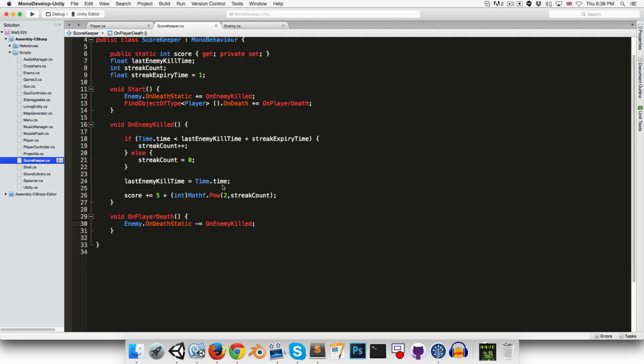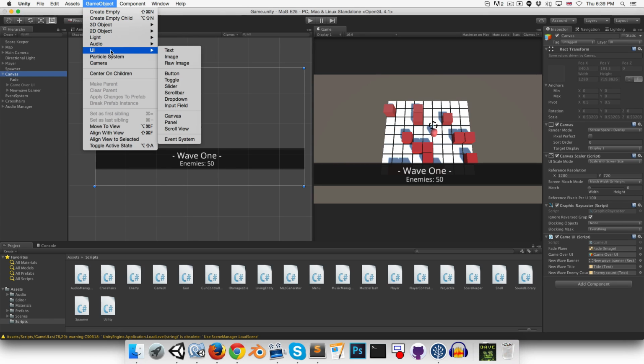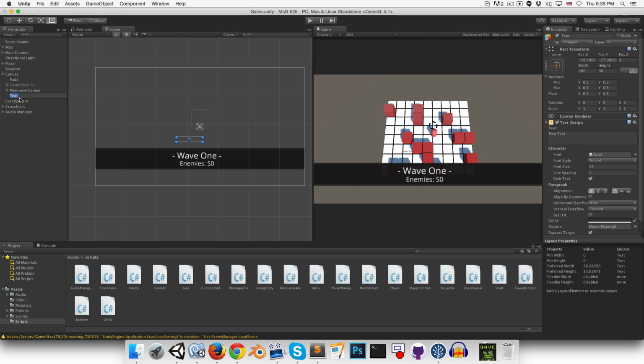Okay, so back in Unity, we're going to want a little score UI. So let's open up the canvas and I'm going to create a new UI text. Call this the score UI.